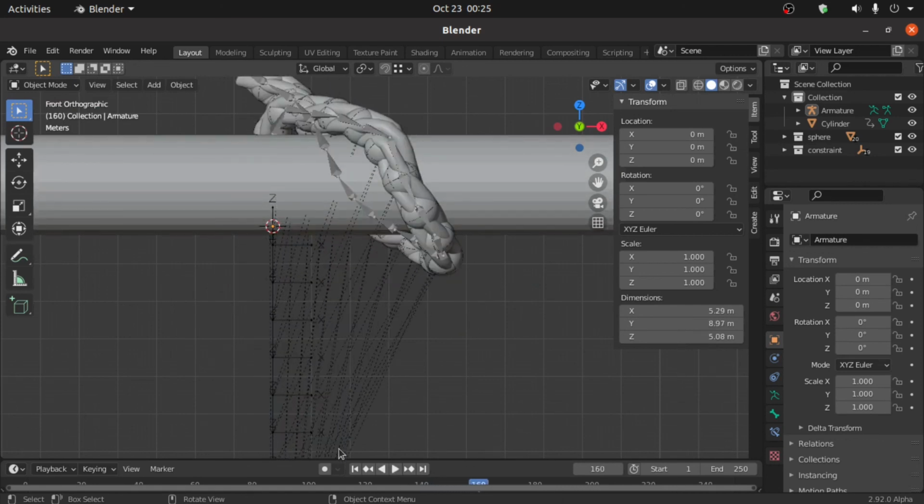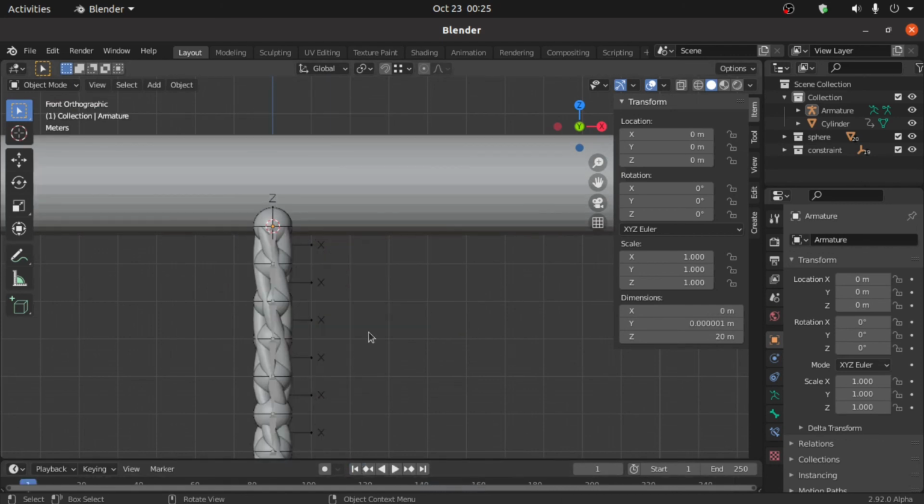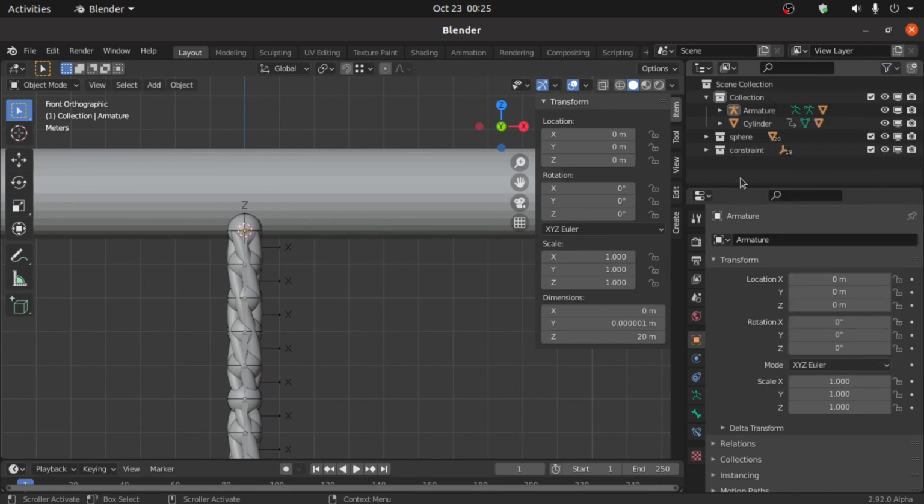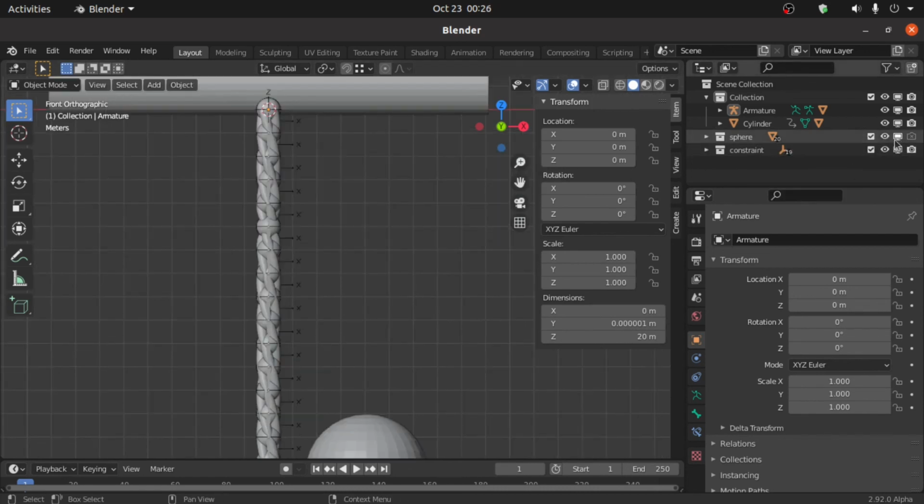One thing I want to say, okay, before rendering make sure to click on this filter and click on this icon and also enable this icon. Okay, and we have to prevent this sphere collection from rendering. So click on this camera icon, so it will not render, and also click on this viewport display so you can see which will not be rendered.